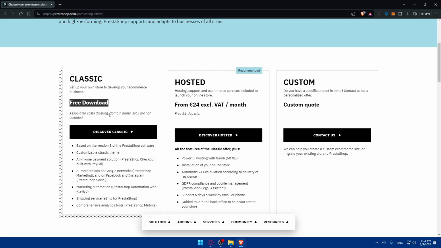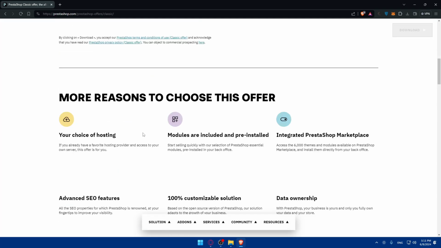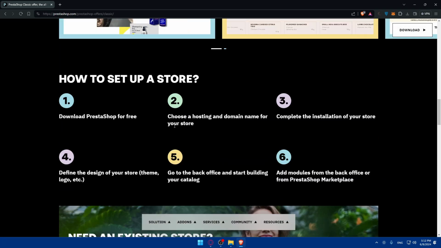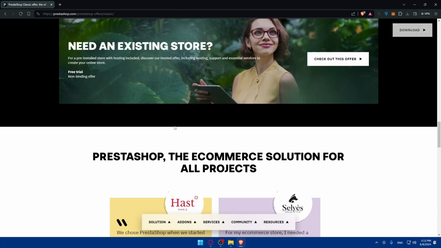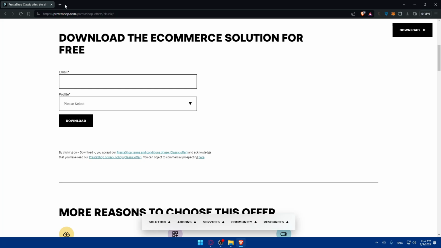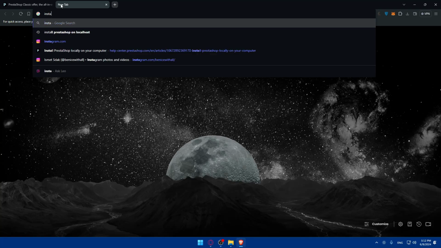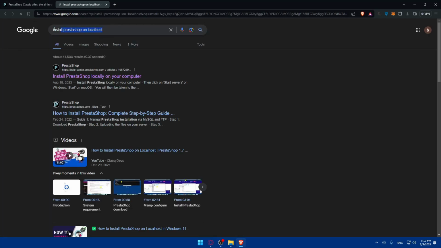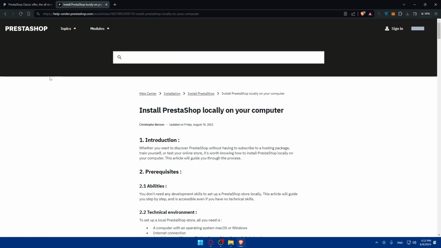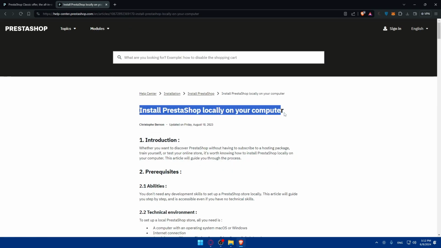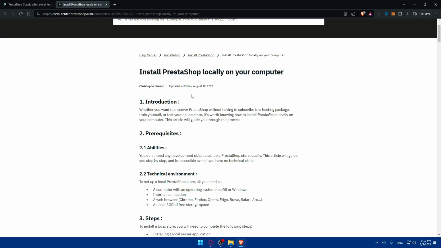Of course, that's if you want to go with a hosting provider that they offer, or a hosting that they are in partnership with. Or if you want to install PrestaShop on your localhost, there's an article. Just type "install PrestaShop on localhost" in Google or your search engine, then click on the first link. As you can see, there's a full article here on how to install it on your localhost, and you don't have to pay anything.